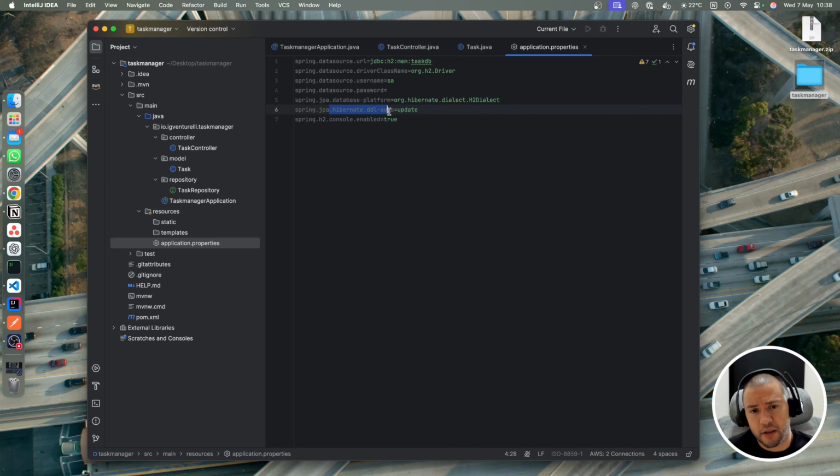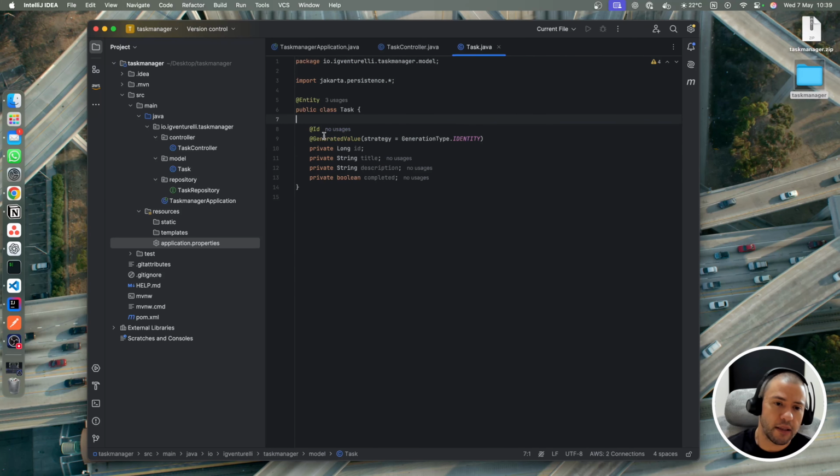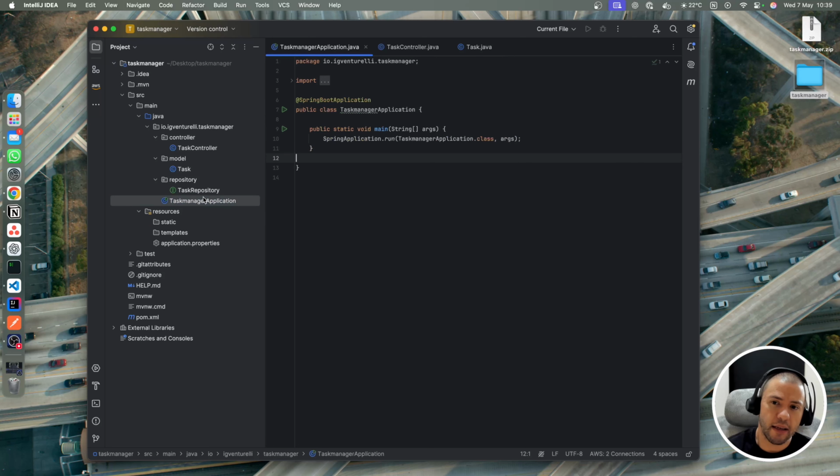This is a configuration from Hibernate to update the database whenever the application starts. But in our case, the database is always created by the application, so it doesn't matter actually. And here, this is just a console. If you want to access and see the data in our database, you can go to the console here. Super cool. By doing that, we should be ready to run our application.